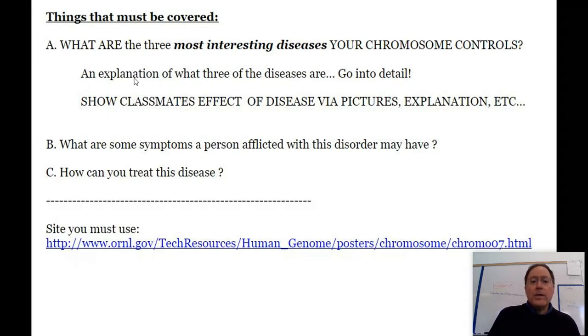Letter B says, what are some of the symptoms that someone may have? And then what about treatment? Is letter C. There's the link for the site that I'd like you to use to kind of ground you, the site that I just showed you. I'll have that link in the Schoology assignment that you'll see on Schoology.